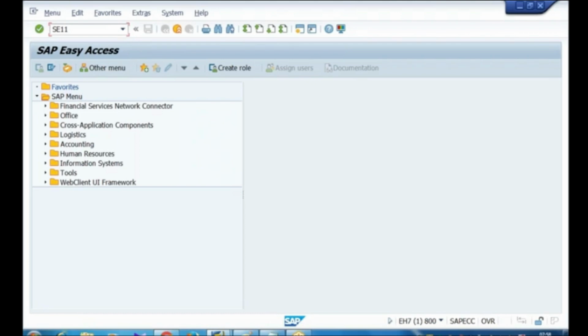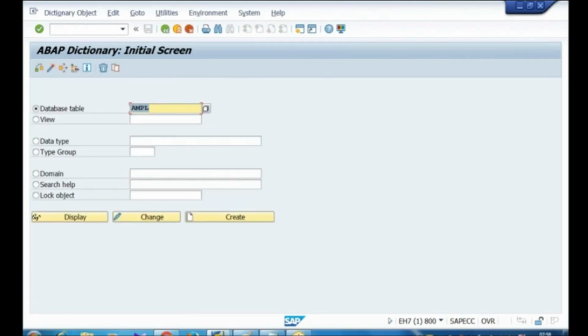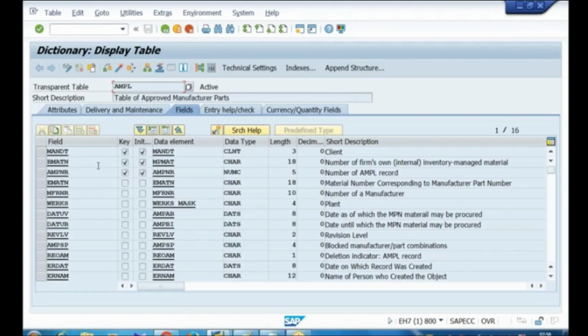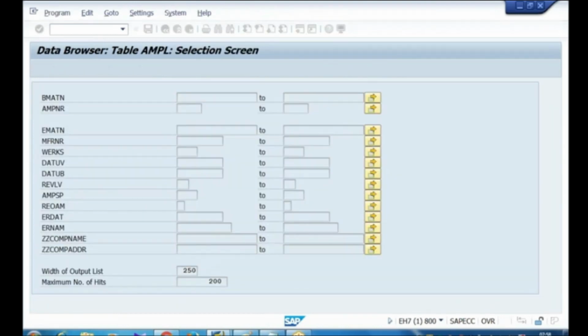I'll go to SE11. What is the table name? AMPL. Display that. I'll go to contents. I'm checking for the records. How many entries are there? 24 entries only, done. Now what I'll do here?